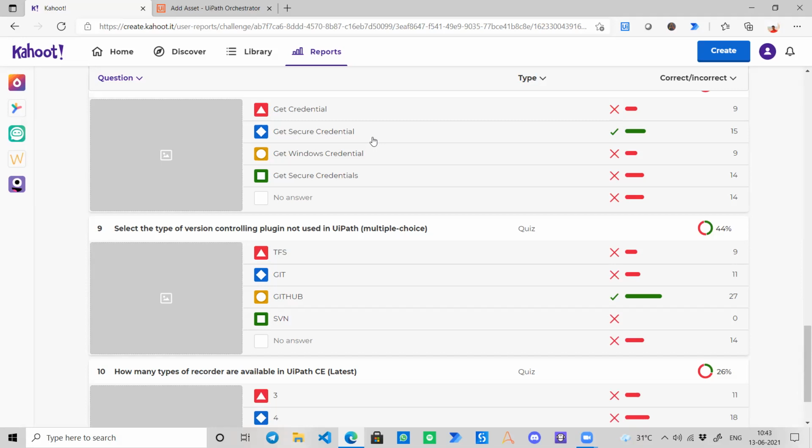And then when you're shifting to production, instead of using Get Secure Credential, you can use the Get Credential activity to get the credential from the Orchestrator. Next, we have: select the type of version control plugin not used in UiPath. So the answer is GitHub.